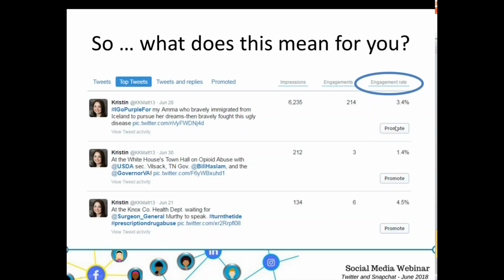So this includes if they click to retweet, if they click to reply, if they follow, if they favorite it, if they click on a link, if they click on a hashtag that you've put in the tweet, if they've clicked on the picture or the video that you included, if they click on your username, if they click on your profile photo. All of these different things count as engagement within Twitter.